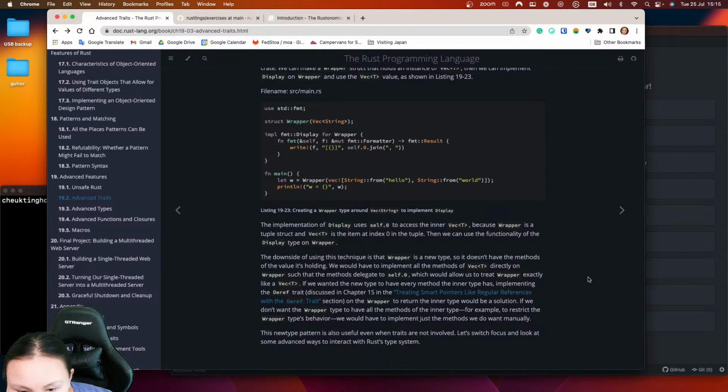If we want to treat the wrapper exactly like Vec<T>, so that the new type has every method the inner type has, implementing the Deref trait on the wrapper to return the inner type would be a solution. If we don't want the wrapper type to have all the methods, just the methods that we want, we can also do that.